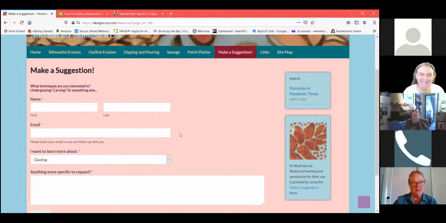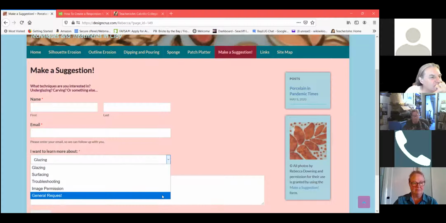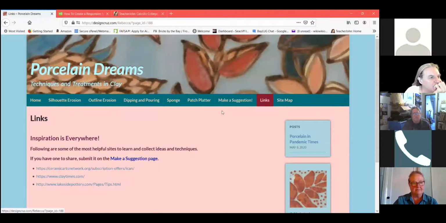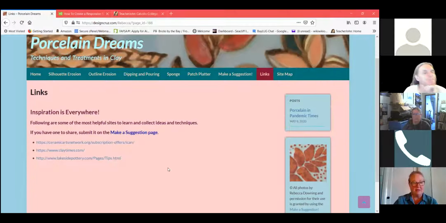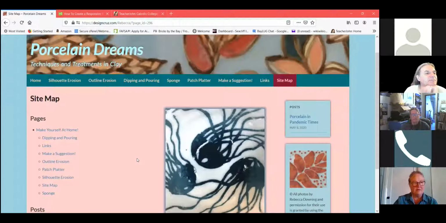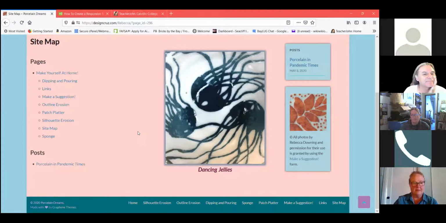And it's got a little drop-down menu here with options. And one page of links, and a suggestion to go to the suggestion page, so you can do that. And then the sitemap is right here, and it does have the post in it. So that's it.